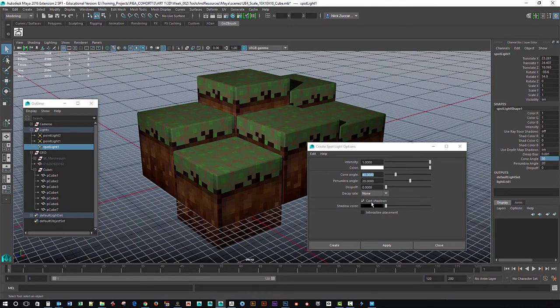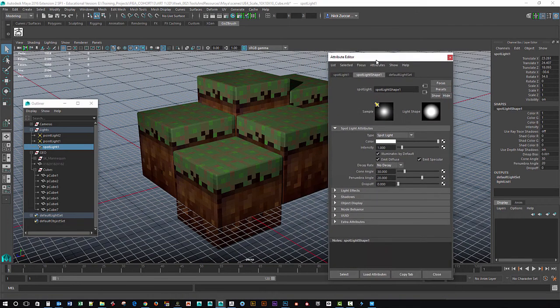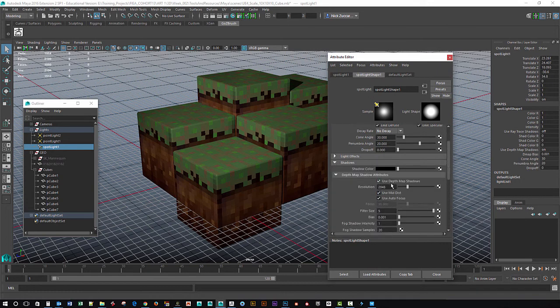And you'll notice, when I created the spotlight, I had cast shadows turned on. If you don't have that, no big deal. I can select it, hit Control A to bring up the attribute editor. And let's take a look at this thing here. So we're going to turn on shadows. We'll go to shadows, say use depth map shadows, and here's a resolution of 2048.